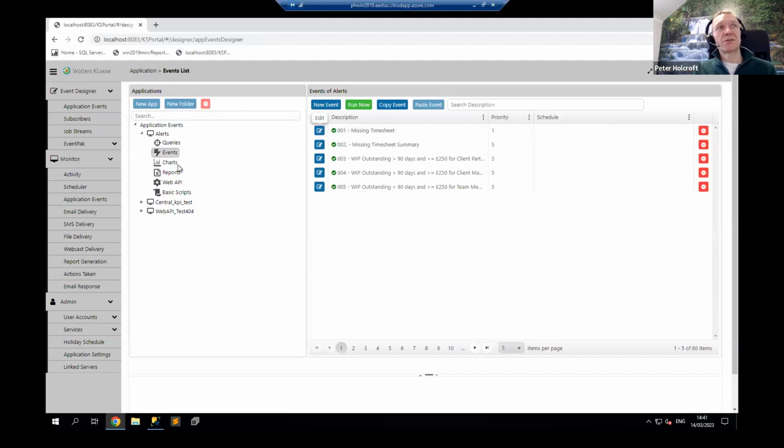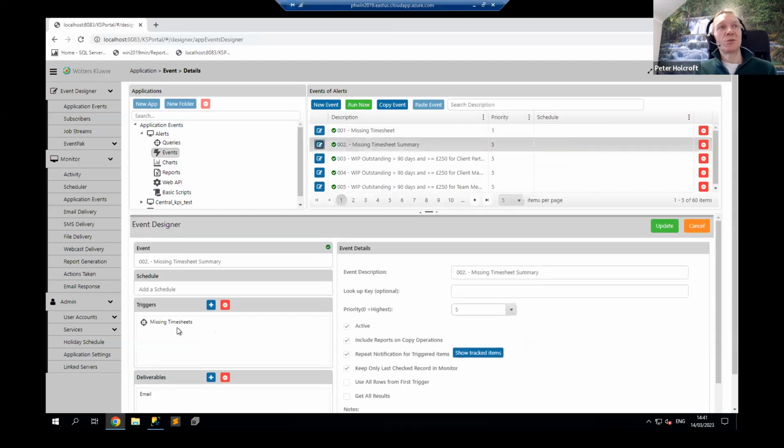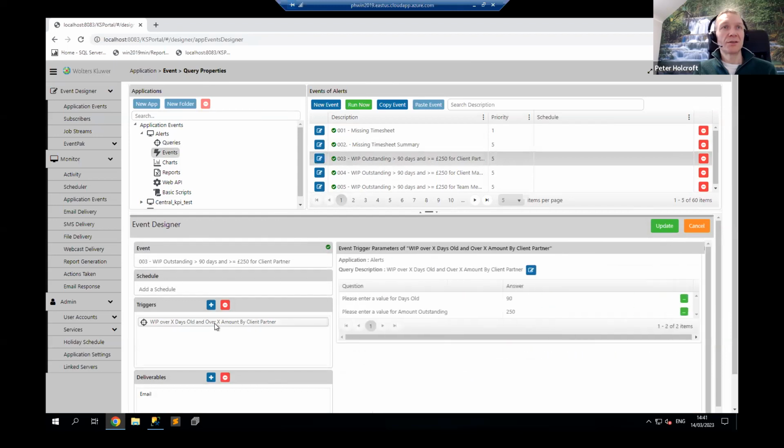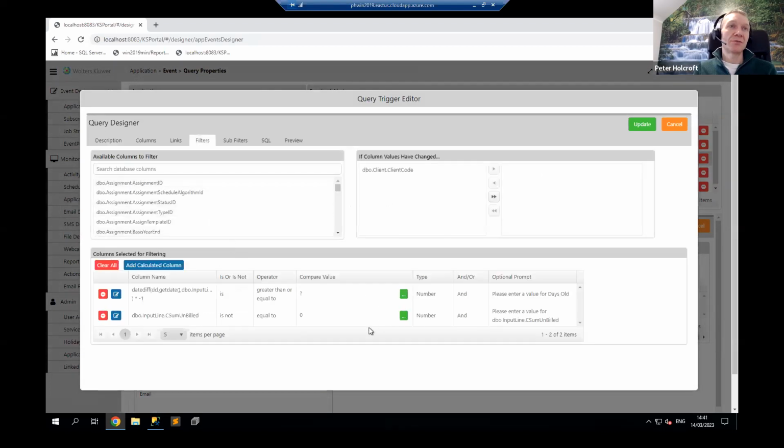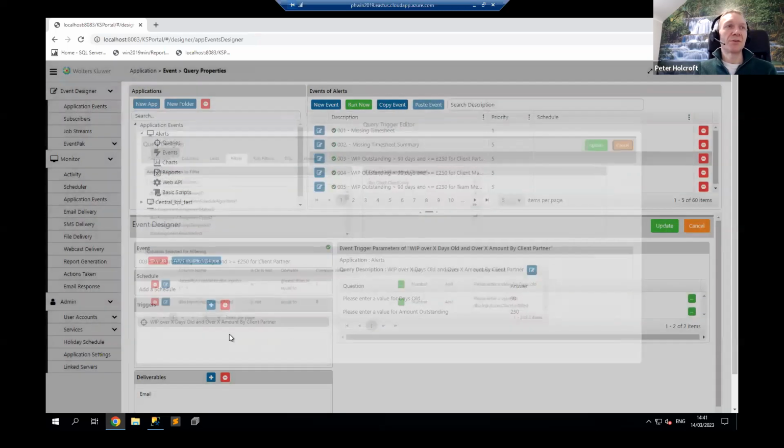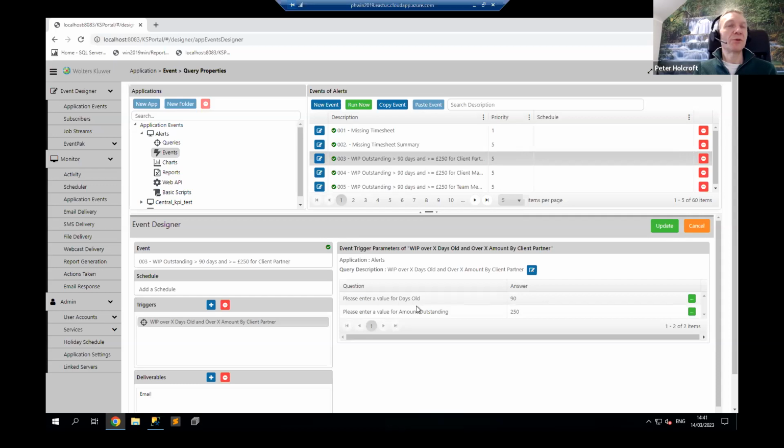So you've got queries and events. Each event will pull back from a query, but actually they can pull back from the same query. And if I look at one here, this one says WIP over X amounts, and you can see we've actually entered some values. And if we look at this query here, look at the filters, what we did was we put a question mark in, which then when you went to generate the event, it prompted you to fill in whatever you required. So we're saying we only want WIP that's over 90 days old and over a certain amount. And we're going to send that to the client partner. And that's how it works.